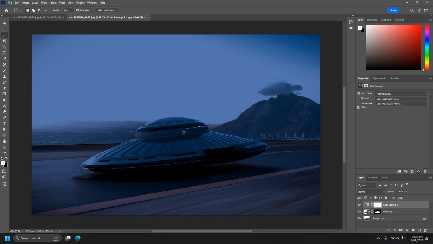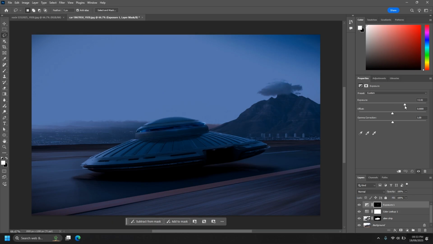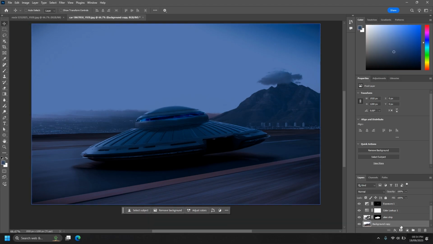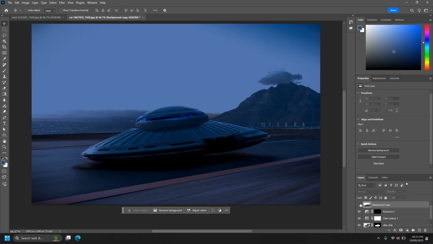Now enhance some lights. First, let's select the lights and open the exposure and change the value for a perfect result. And see the before and after result.